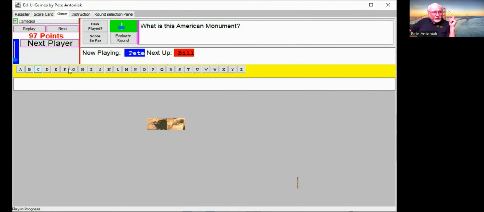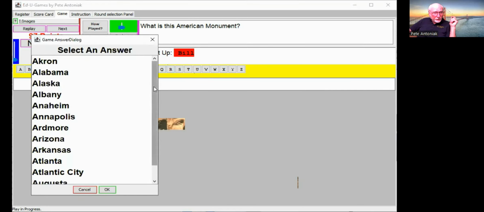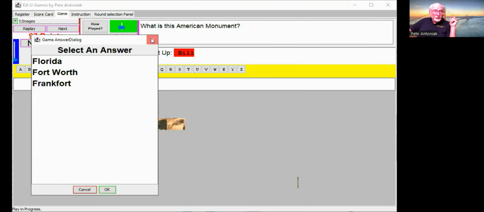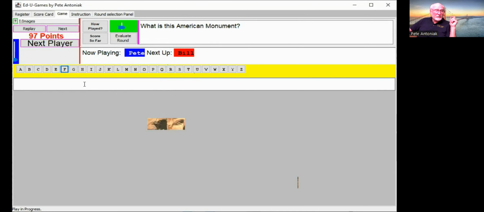We have an alphabet bar going across here. So if we click at any one of the alphabet letters, we'll end up with all the answers starting with that letter. So if you know what the answer is, you get to it very quickly. You don't have to go through various multiple guesses and look at each one and evaluate each one.